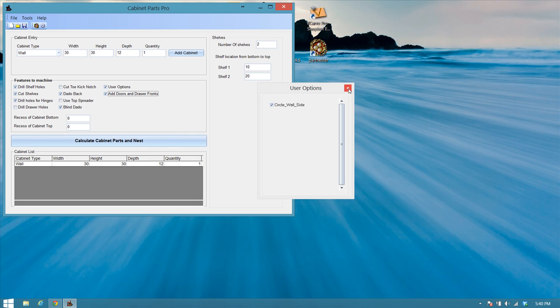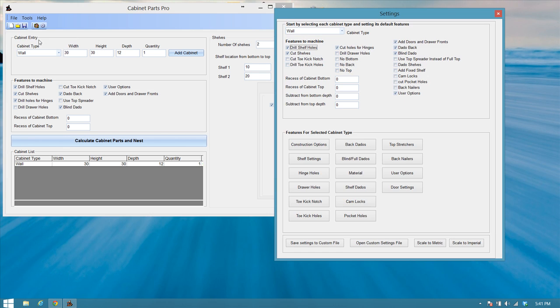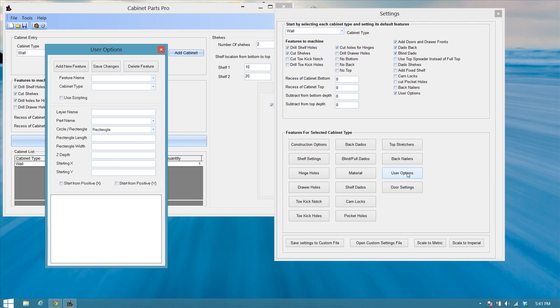Now moving on to the scripted version. The scripting versions take a little bit of programming ability. There are several sample scripts included. The one that we're going to use is to add a hanging rail feature to a wall cabinet. So do the same thing, go to Tools, Cabinet Settings. With the wall cabinet selected, I'm going to go to User Options.